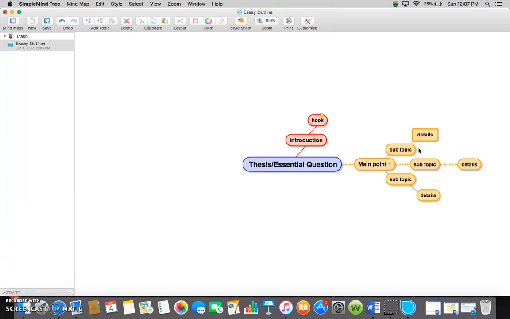All right. So when you're ready to move on to your main point number 2, you go and you reselect your thesis, hit that addition symbol, and you will see your colors transition from gold to yellow. And that is where you're going to add your second main point. Okay. And so again, just for the sake of practicing, let's go ahead and add a subtopic and a detail.